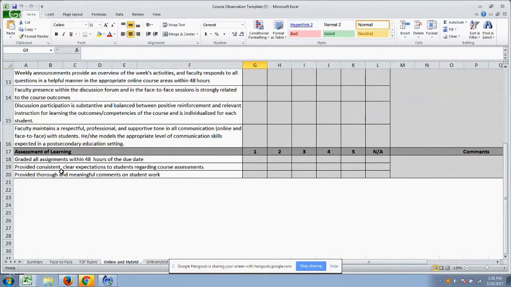Now, we know that can't always be done, but that's really the goal if you can, because again, students work hard on those assignments. So responding within 48 hours really gives them that immediate feedback, lets them know, hey, proud of your work, thanks for submitting, here's the feedback that you need to continue your success or do even better next time. So again, it's that ongoing dialogue, that ongoing interaction online that keeps them engaged. Providing that consistent, clear feedback, providing those expectations regarding the course assessments that are in Canvas and in class, and again, providing thorough and meaningful comments on the student work.